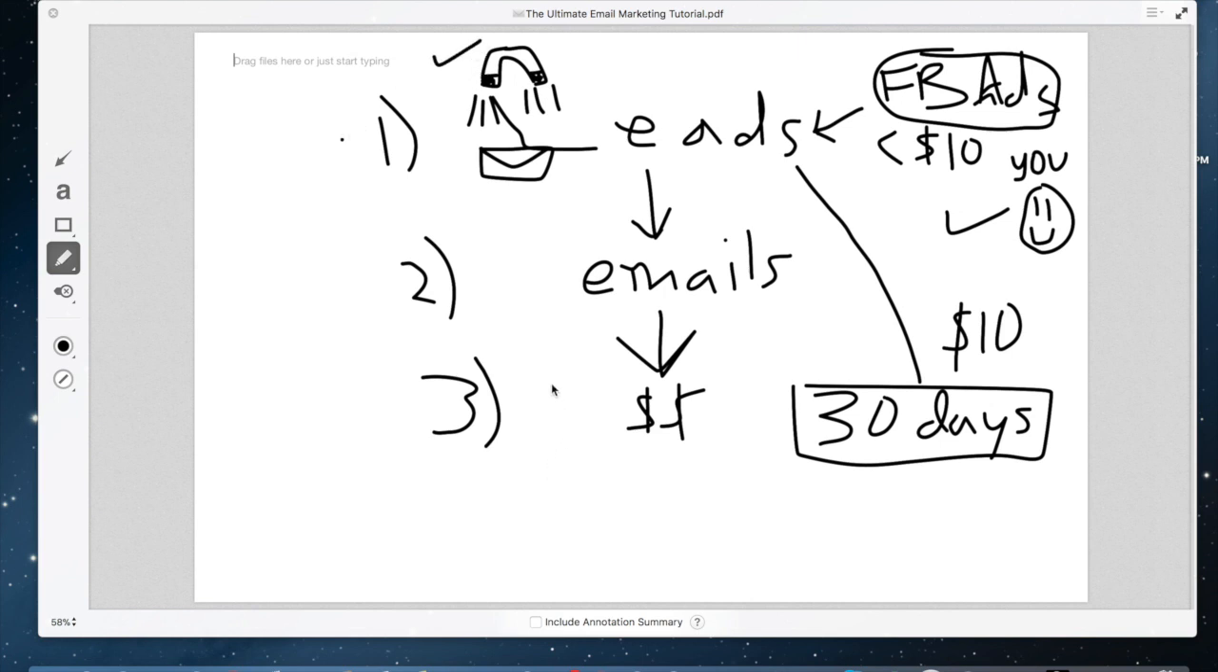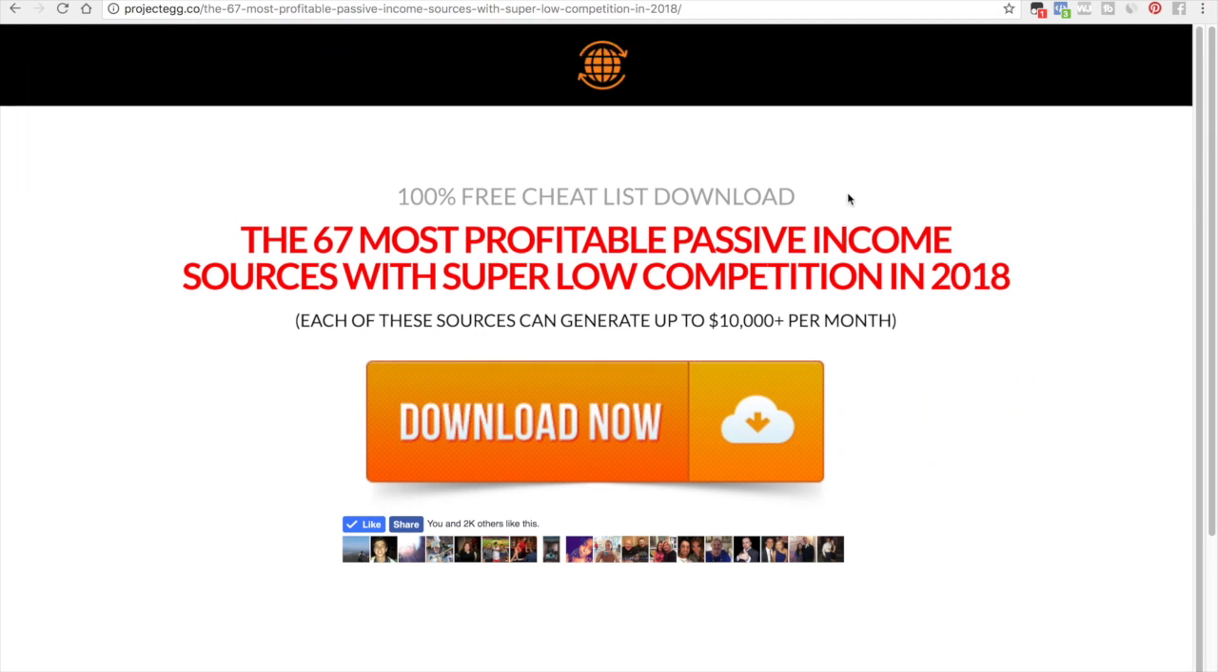Now you may be saying, okay, what do I use for my lead magnet? What do I use for my email capture? Well, what I would suggest doing is going to Google and finding a topic that people really want to know about.